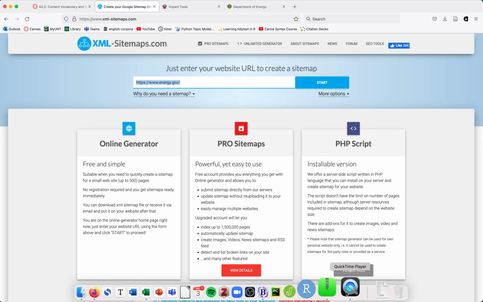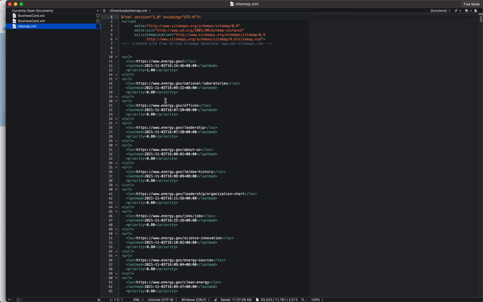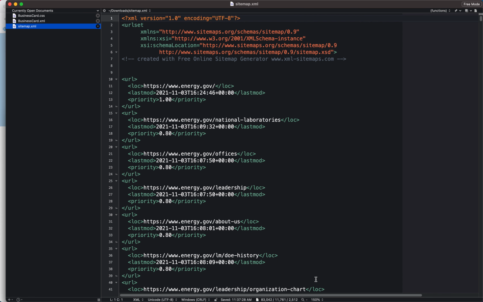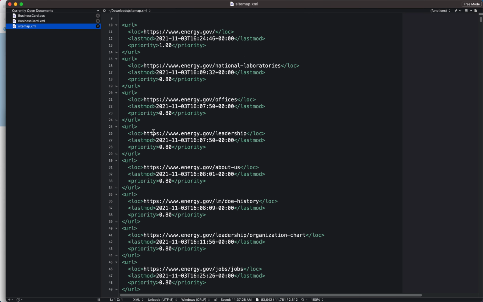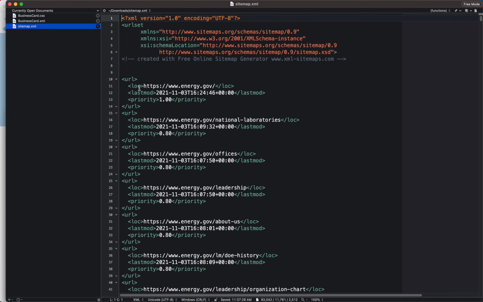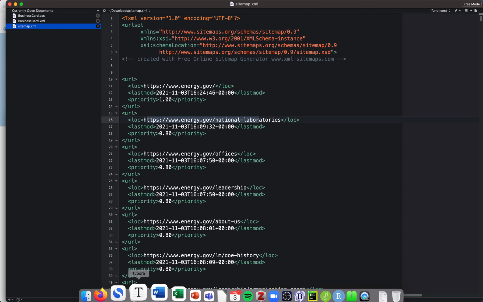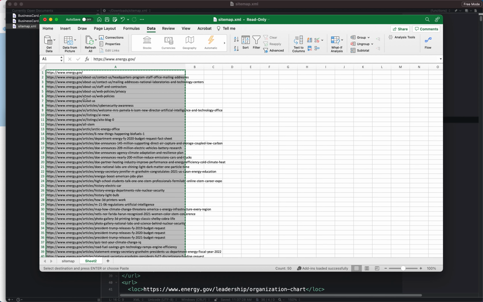Unfortunately, it's not quite as easy as that. What it creates looks like this. I've created one with the Department of Energy. I'll make this bigger so that you can see it. And it gives you this XML file that's all marked up. So I'm going to walk you through some steps so that you can take each of these URLs and get them into a format where you can just put them right into Voyant Tools. So follow along with me if you find this helpful.